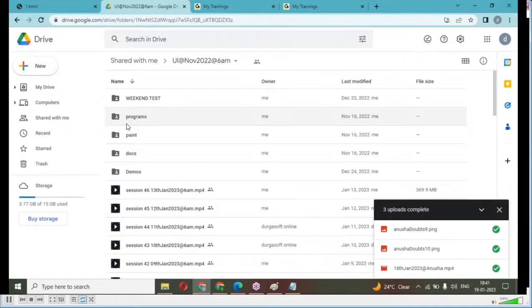So by that, I can easily create one more drive for the 6 p.m. batch. In that, I'll upload all these files. You can check it every day. It will be easy for you to access the files, practice the examples, and read documents and paint files. Explanation, everything will be available in that drive. The drive will be shared with you.